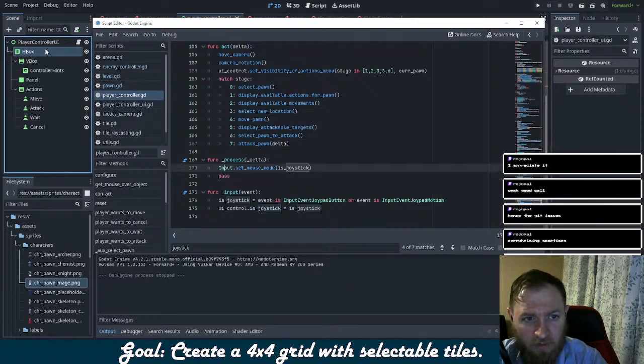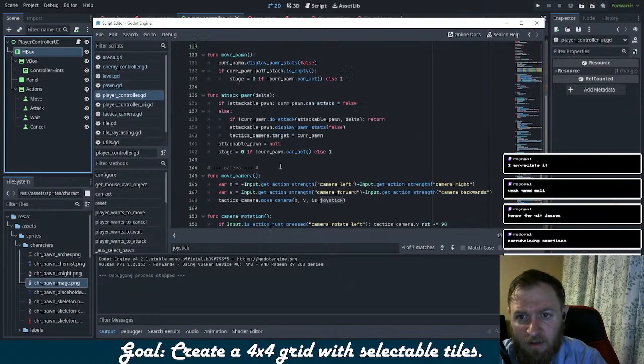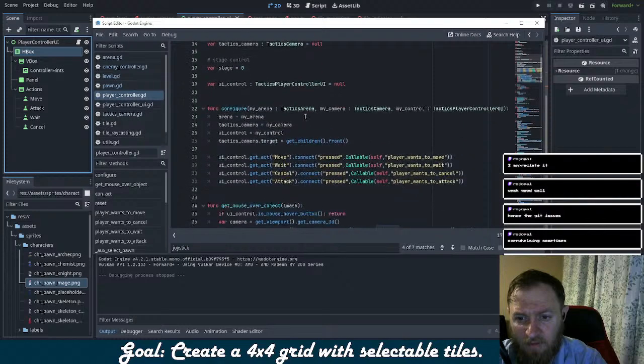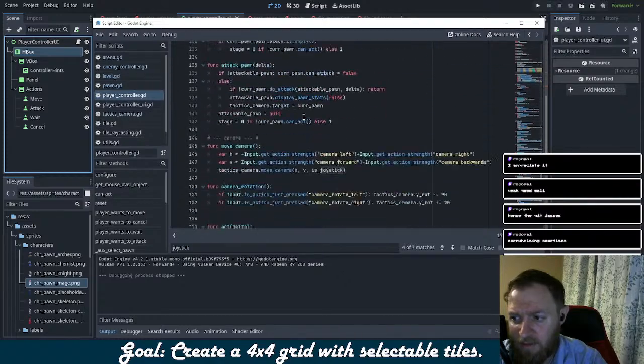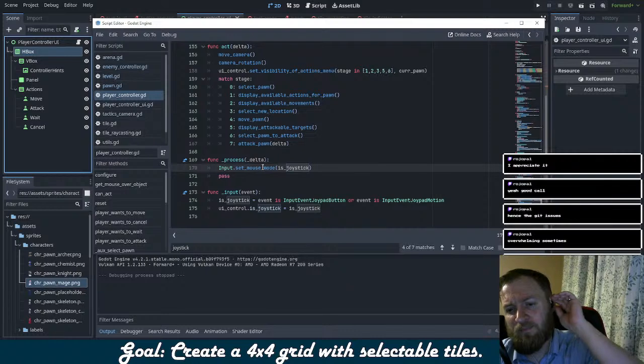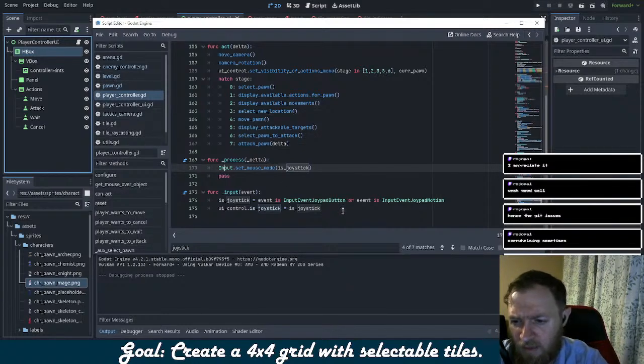Where is this player controller? So there should be an input. Is this input? This is a class. No, it is not. I might try that. Is input event joypad button or event input?